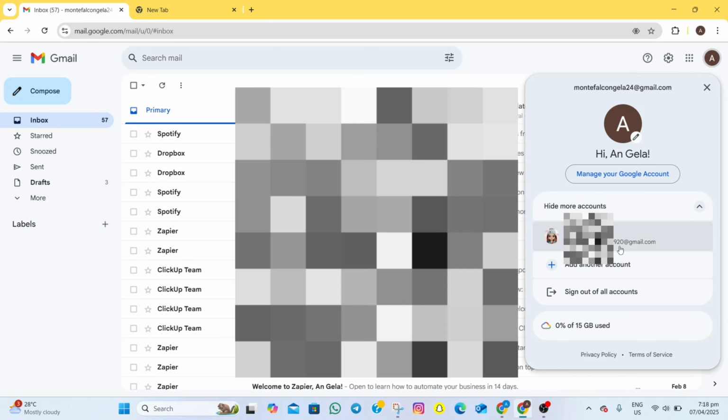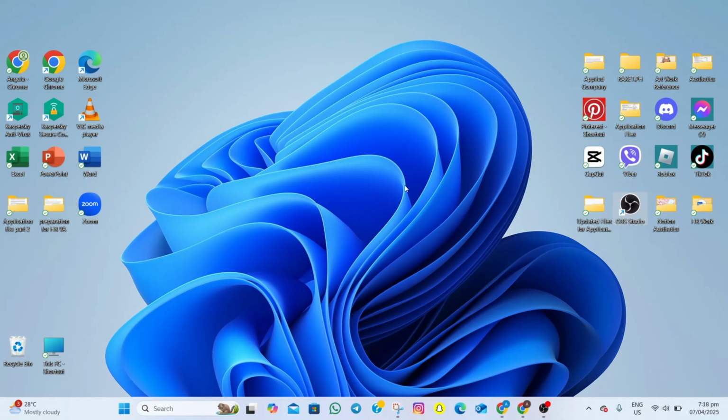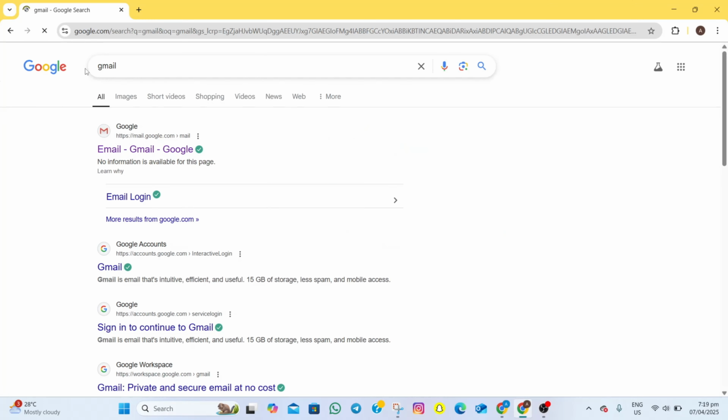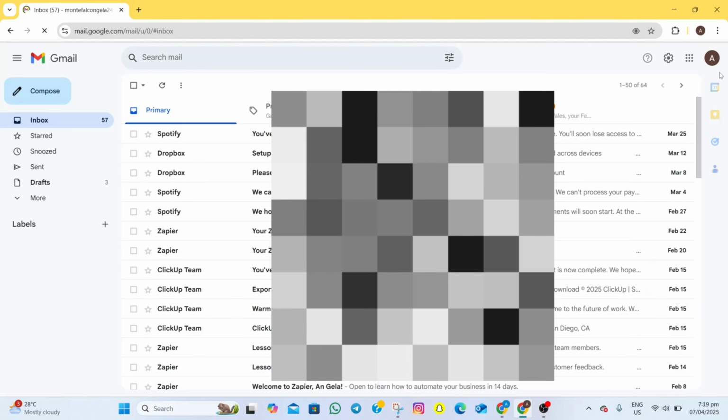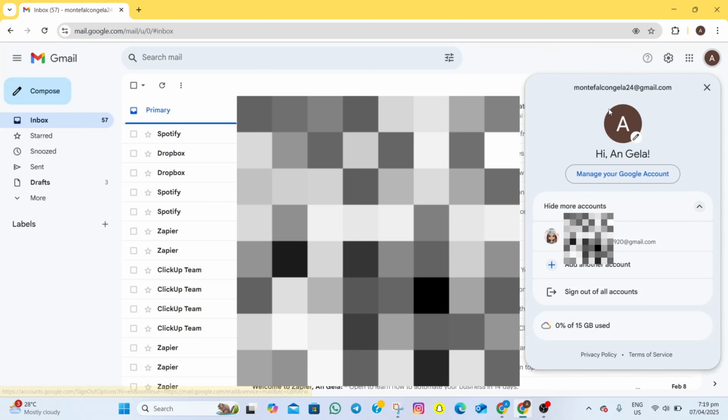How to change the default Gmail account in Chrome. So to start, the first thing that we need to do is to open our browser and then search for Gmail. After that, we'll have to tap on this email. And as you can see, I'm automatically logged into my default account. So what I need to do here is to tap on this profile picture here.